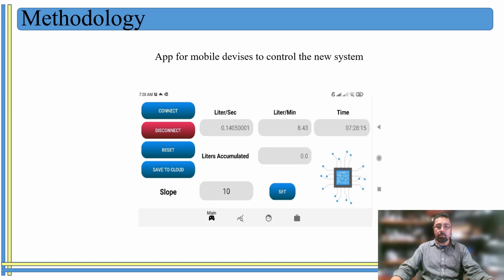Then we have another button that says reset and save to cloud. Reset basically restarts the counting of water, and save to cloud sends the information to a web server in order to save the water consumption, the water going through the system. And there's another button that says set. In this case, set is to start the water counting.